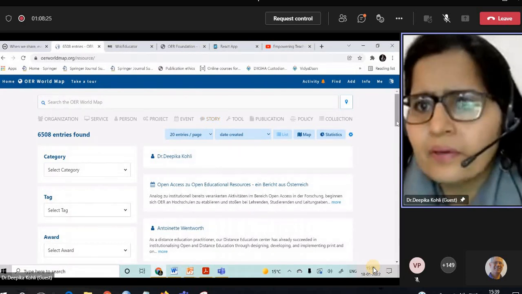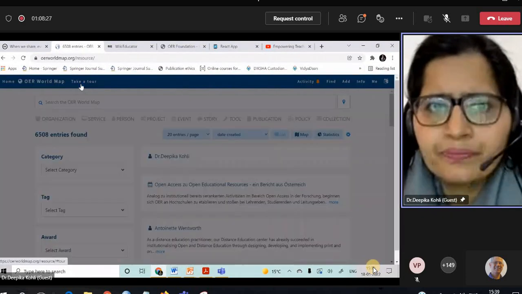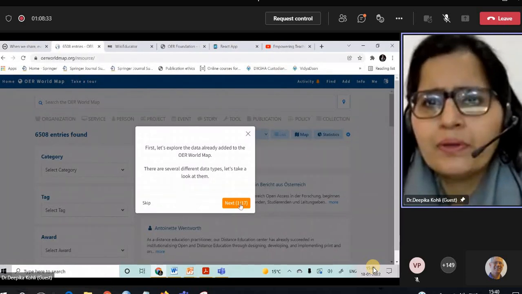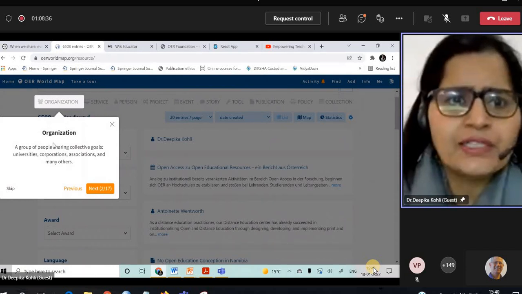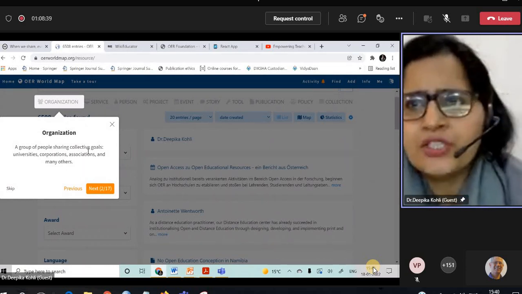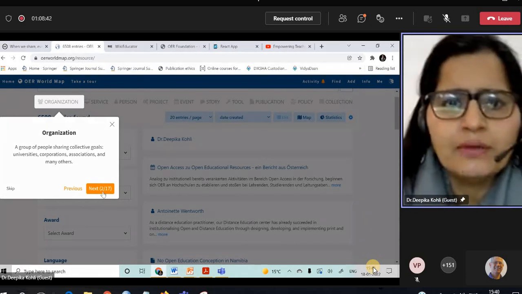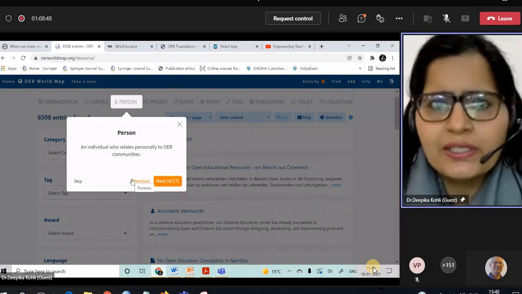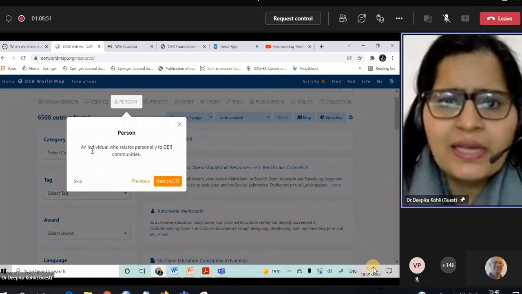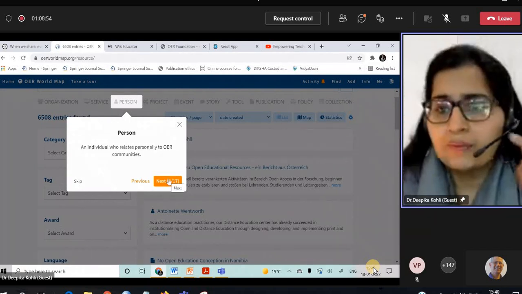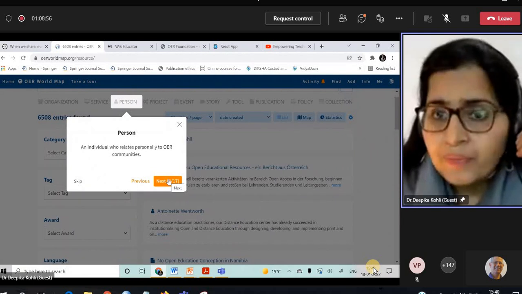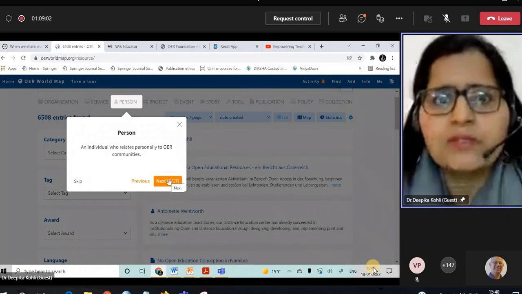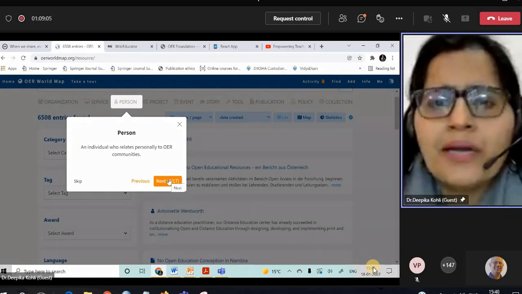If you want to have a closer look, you can take a tour here. First, let's explore the data already added to OER World Map. This is the organization, a group of people sharing collective goals. If you share your content, you will be part of this organization. Service is a permanently available offering that provides functionality and value to its user, because it's basically for education purposes. Person is an individual who relates personally to the OER community. Like I already told you, if you are really interested in OER, you must know about the OER Commons, OER Foundation, Wiki Educators, OER World Map, and Creative Commons Network.